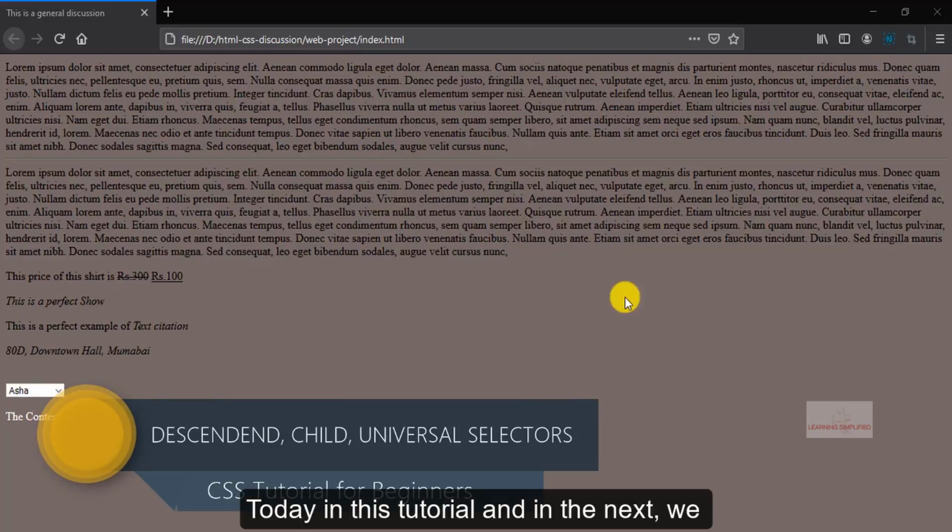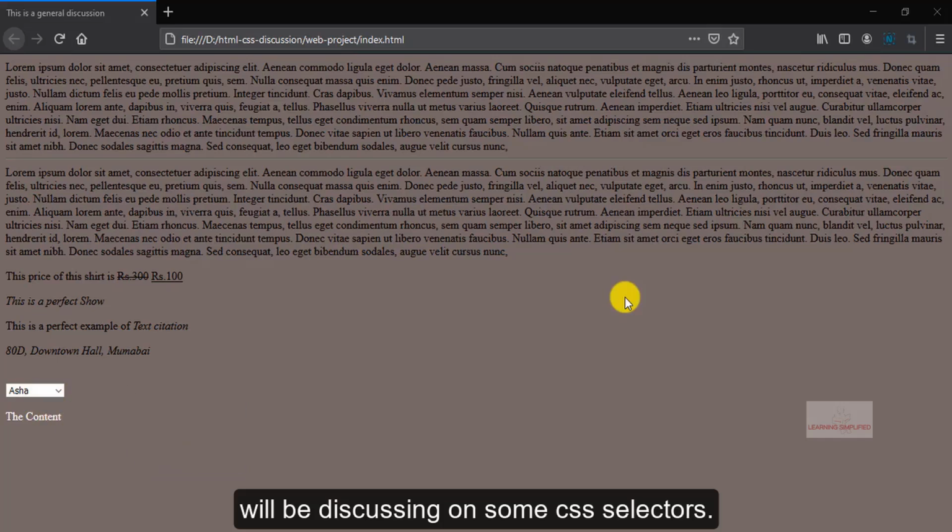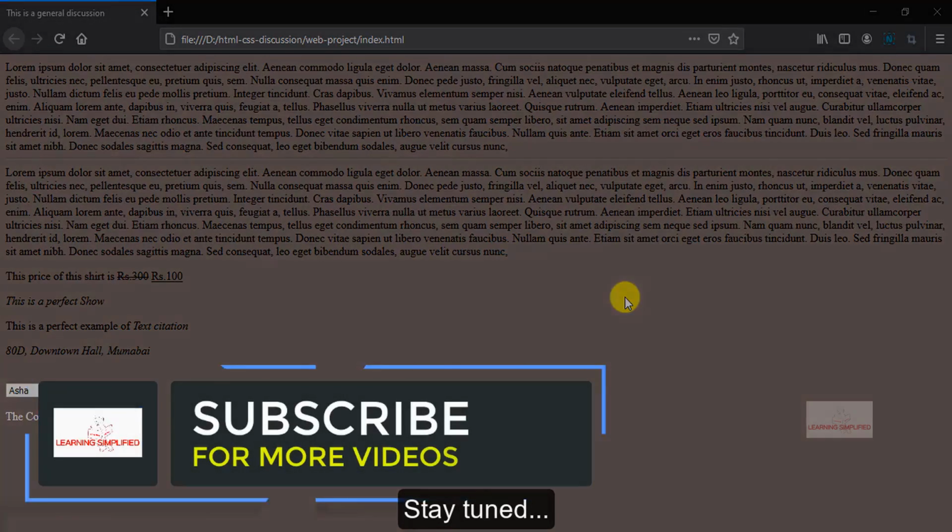Today in this tutorial and in the next, we will be discussing some CSS selectors. Stay tuned.